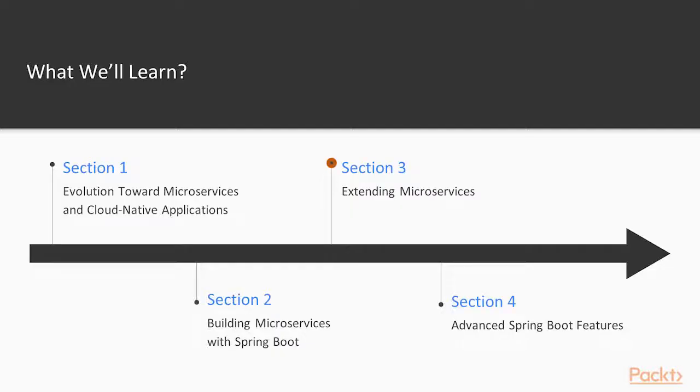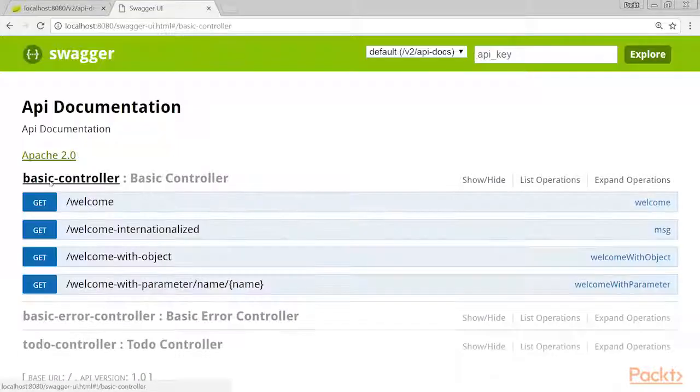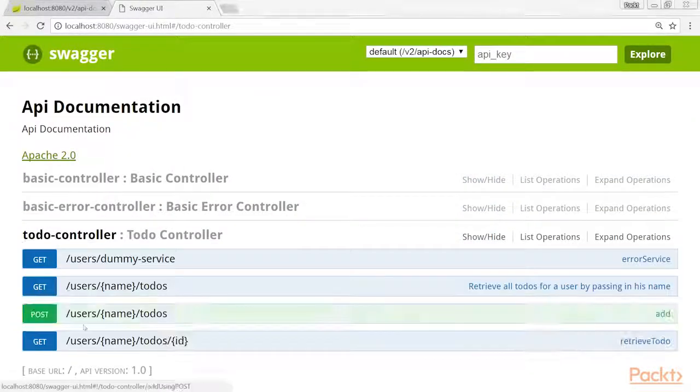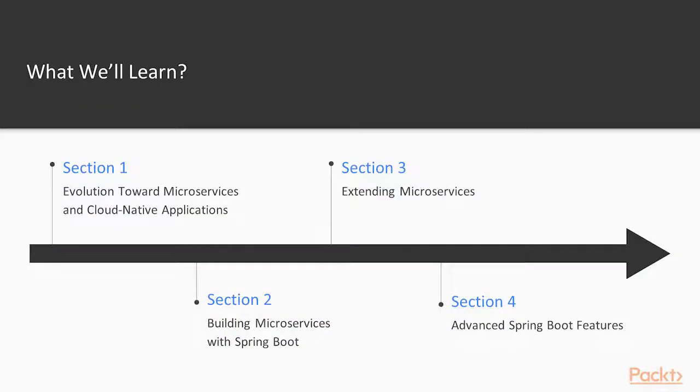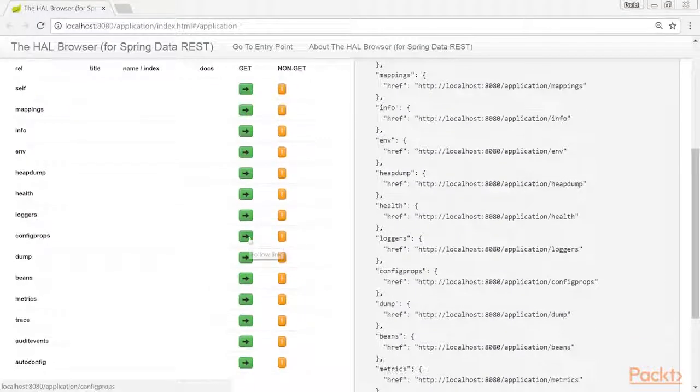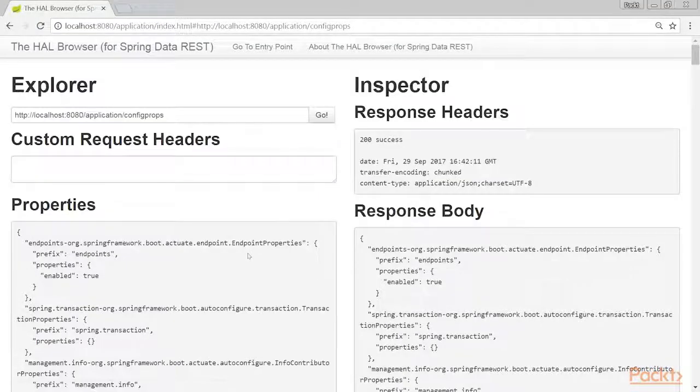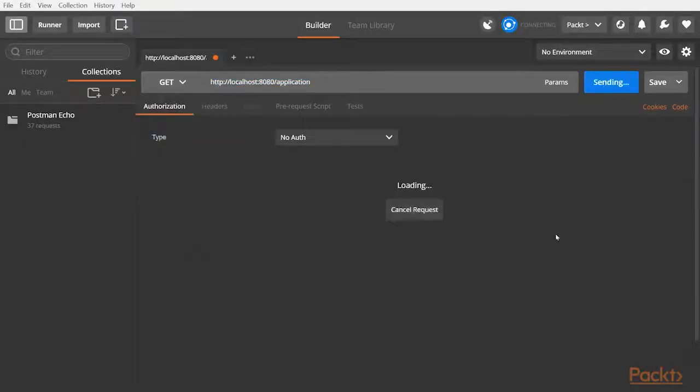The next section, Extending Microservices, focuses on adding more advanced features to the microservices. In the final section, Advanced Spring Boot Features, we will deploy the microservice to the cloud. We will also learn how to develop more effectively with the developer tools provided by Spring Boot.